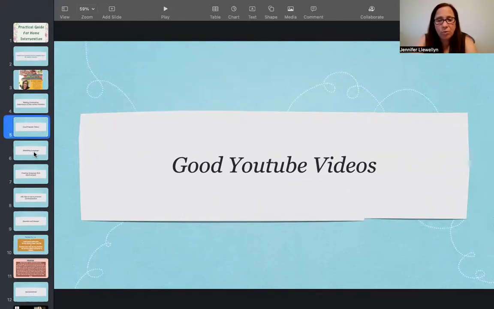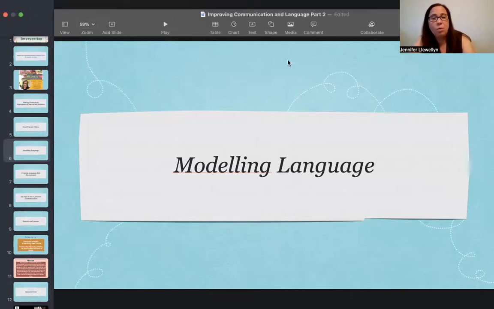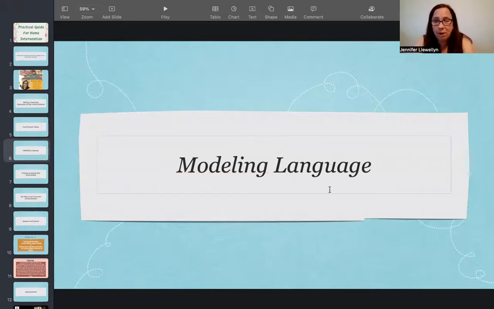Creating a language-rich environment. We're going to go back to talking about how to model language. So you can use things through your normal routine: bathing, getting dressed, brushing your teeth, eating meals. You can do it during play. You can do it while you're out. If you're going for a walk, talk about what you're seeing, start labeling things, building that vocabulary for them.